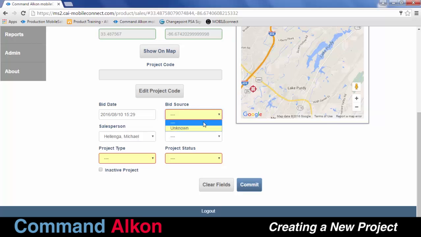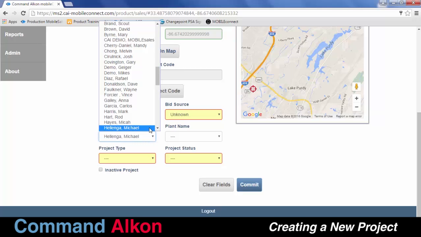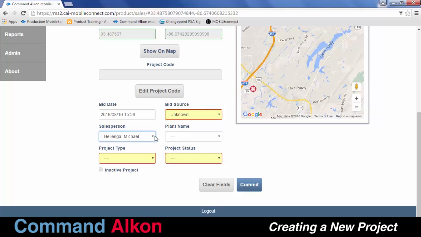The bid source will be a list that you provide to us that we enter in for you. These are things such as Dodge Report or I Square Foot. Salesperson will default to the person that you are logged in as, but you do have the option to change it to any other user in mobile sales.